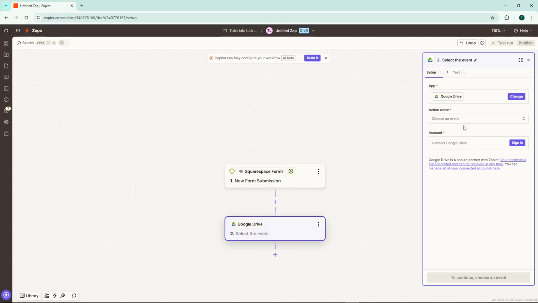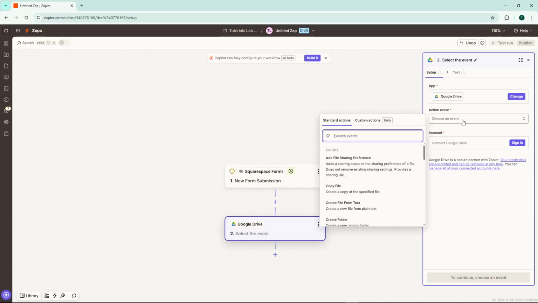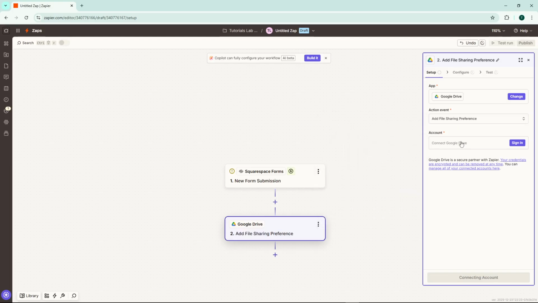From the drop-down menu, choose an action event such as Add File Sharing Preference. This action will allow you to control how files are shared once they're added to your Google Drive. Now sign in to your Google Drive account to complete the connection. Zapier will request permission to access your drive, so make sure you authorize it properly. Once signed in, click Continue.